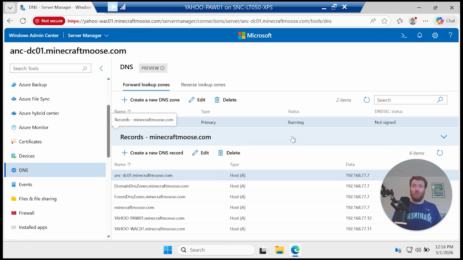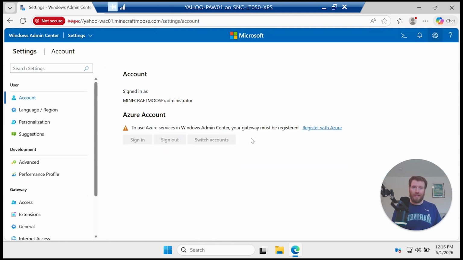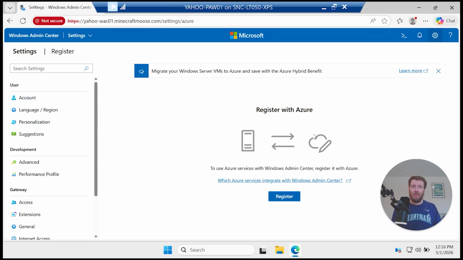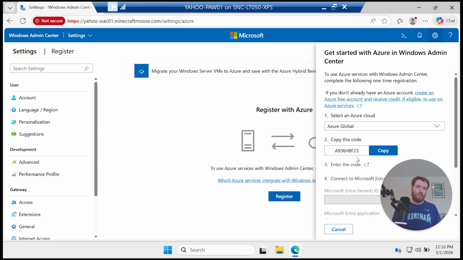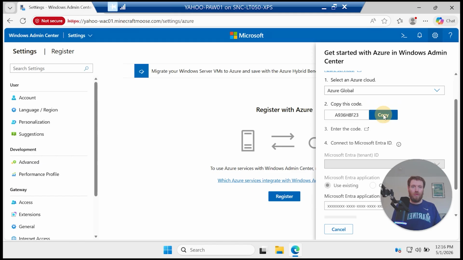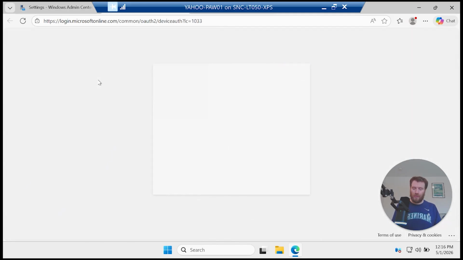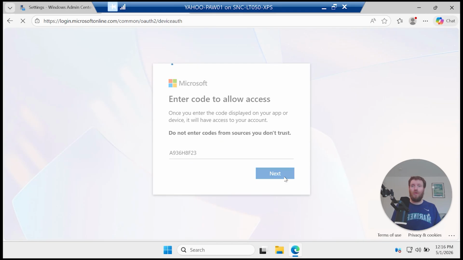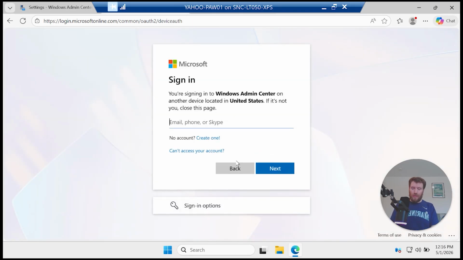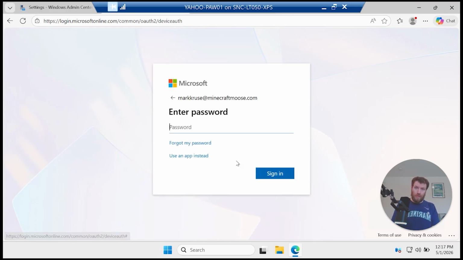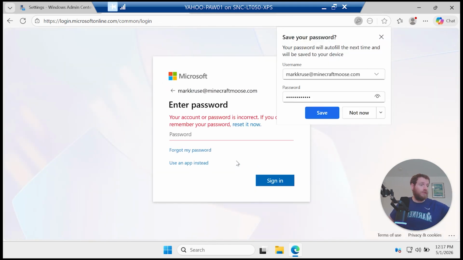It's really neat. It's where the industry is evolving. And this is how you set it up. One last piece is you can connect it to your Azure tenant. So you register it with Azure. You pick Azure Global. We'll copy this code. This is for multi-factor authentication. Now we'll sign in with our global administrator account. And this is a cloud-only account.